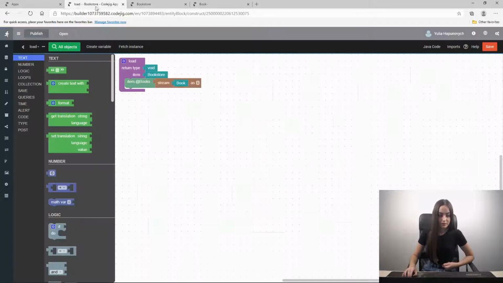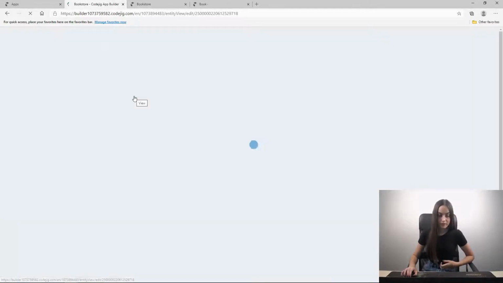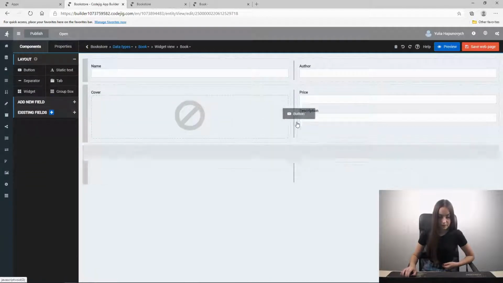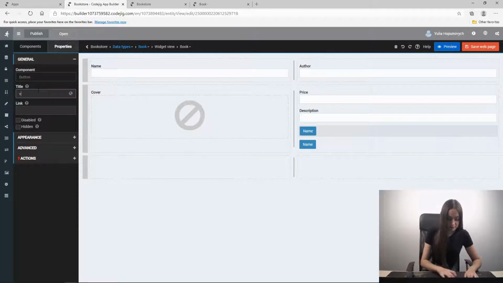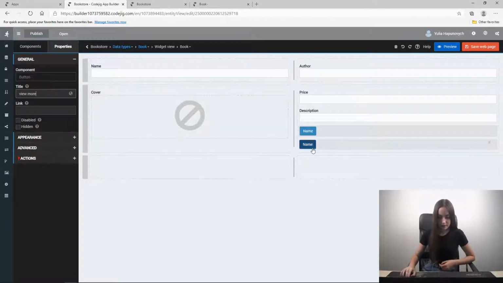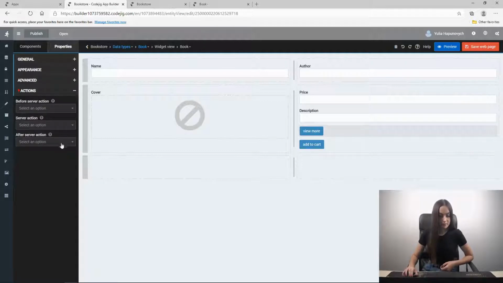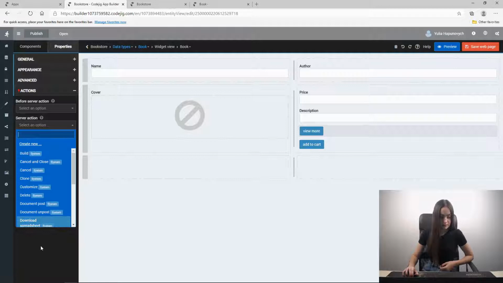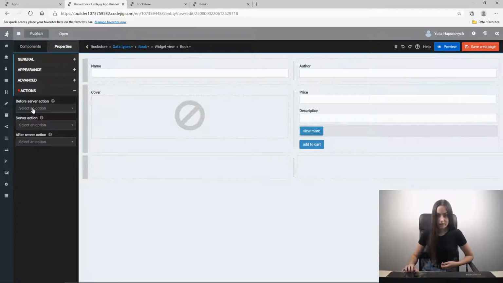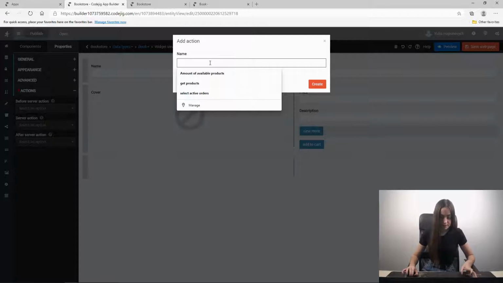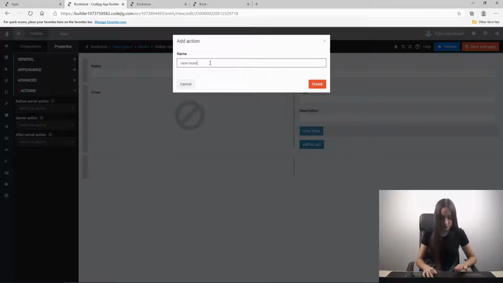So let's modify our card view for a book by adding those two buttons to it, the first and the second one. Let's give them titles. The first one will be view more, and the second one add to cart. Let's create an action on a click on this button, and in this case we will need to redirect our user to the page with details for the book. Therefore this action will be a client-side action, so let's call it view more the same way.